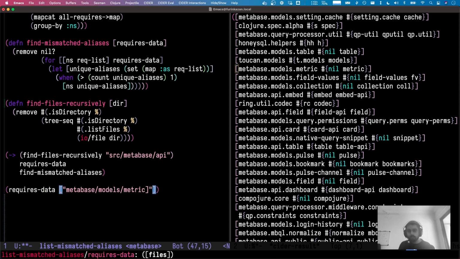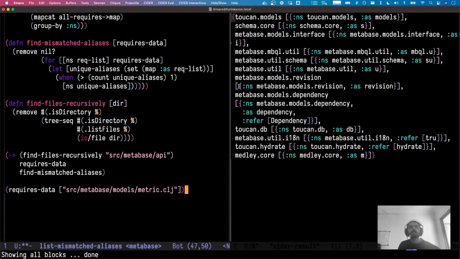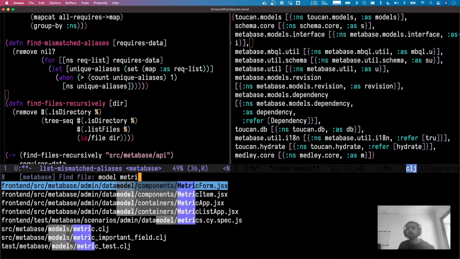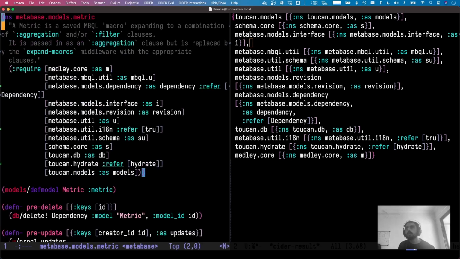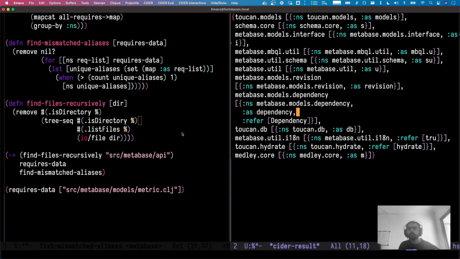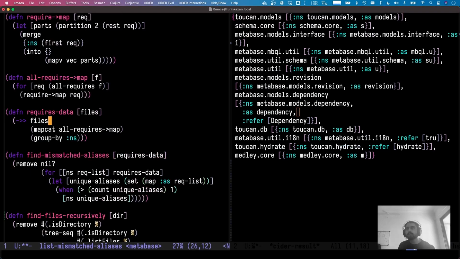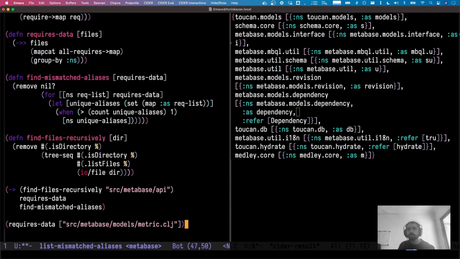So I can do source slash metabase slash metric.clj. Let's see. Actually, let's just open this file, models metric.clj. Why is it nil, nil, nil, nil, nil, nil? Okay, so when there is just a refer and there is no as, it comes out as nil, which is fine, I guess, for now, but we can probably fix this as well.